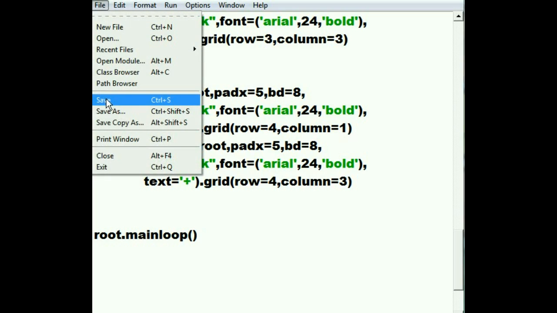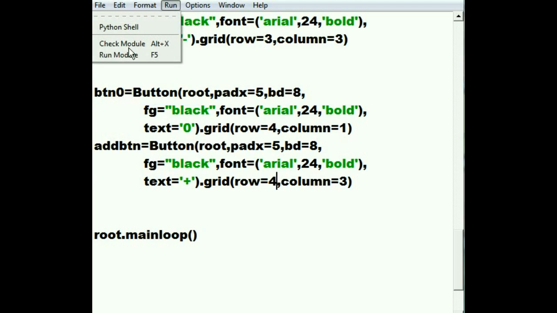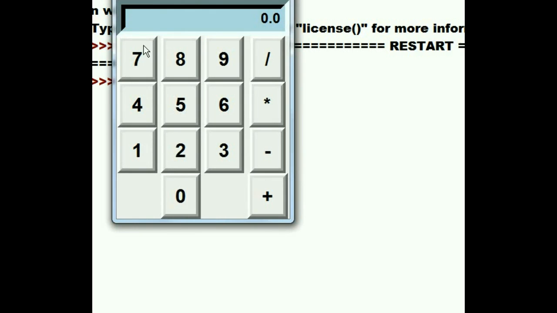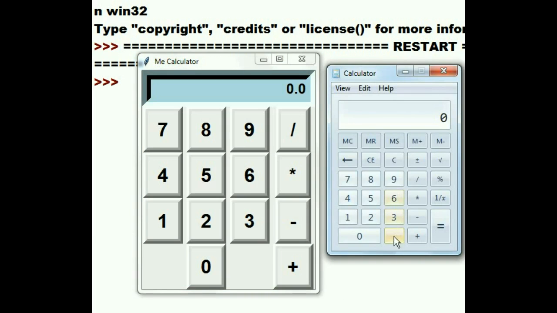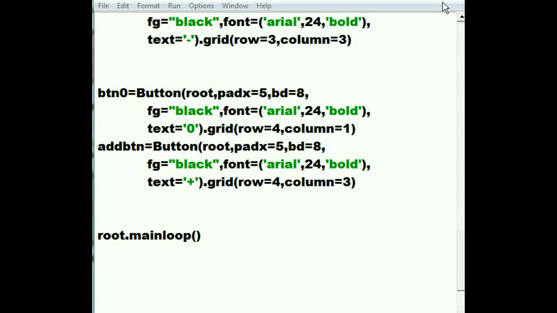File, save, run module. And there we go. What do you know? Division, multiplication, subtraction, and addition. Now what I also need is an equal sign. And I've got a decimal point over here and an equal sign over here. So I should put a decimal point here and add on another column. Let's see if we can do that.